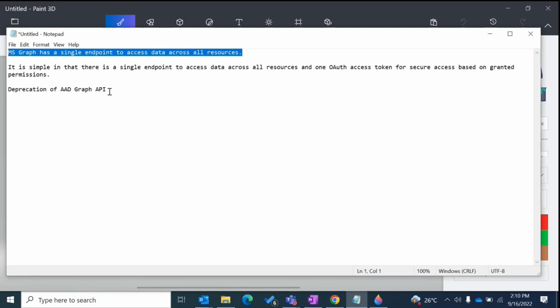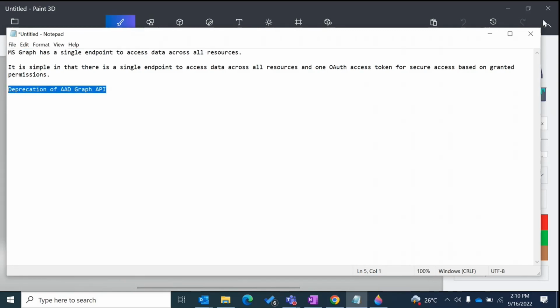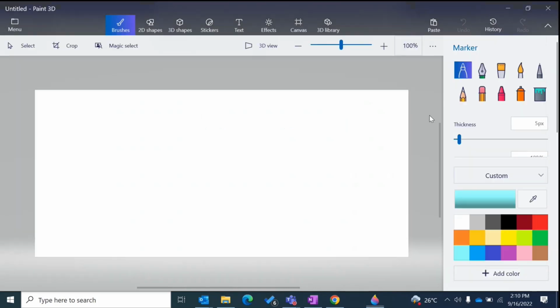Another reason for you to learn Microsoft Graph is because the old Graph, which is the Azure AD Graph API, is deprecated, or sorry, it will be deprecated in December, and you'll stop getting responses from the Azure AD Graph API. Okay. So here we have your resources.